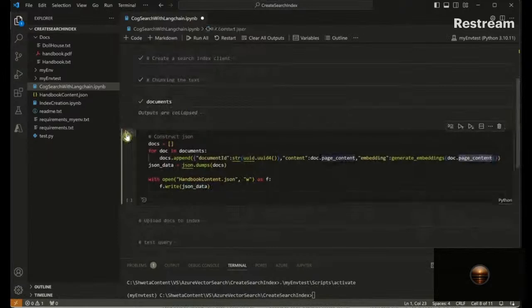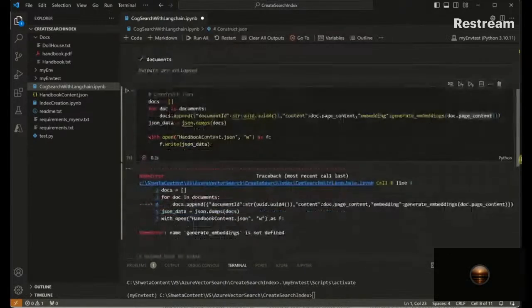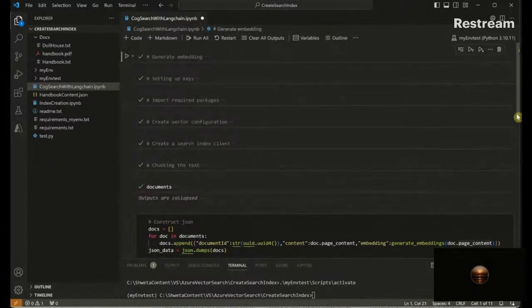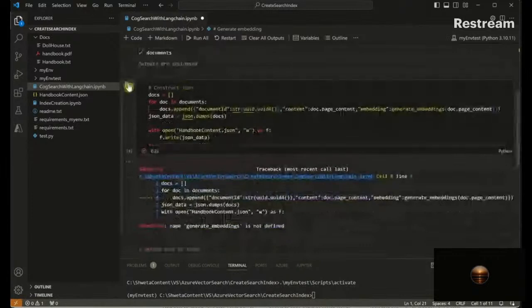Let me run this particular cell and I can show you. Again, we end up with an error. This is a function which I have defined above. I need to run this one. And now it should work.